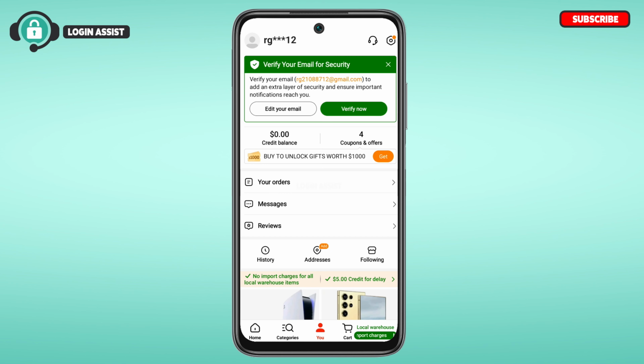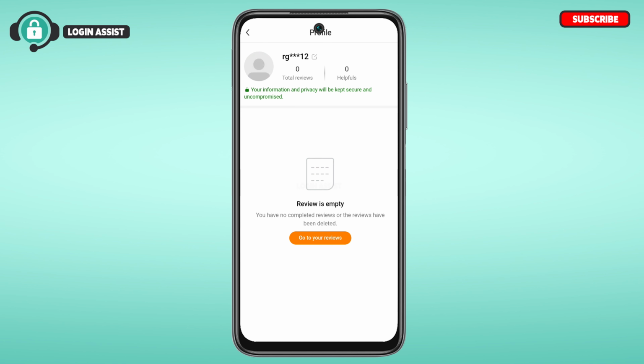Now you can see over here your Temu account is easily created. So like this you'll be able to create the Temu account. So that is how you create Temu account.